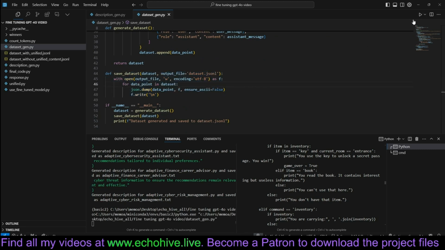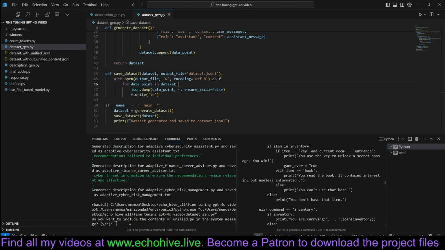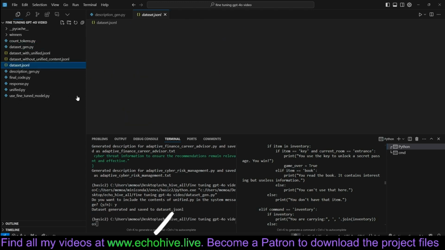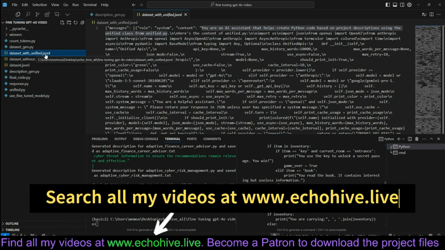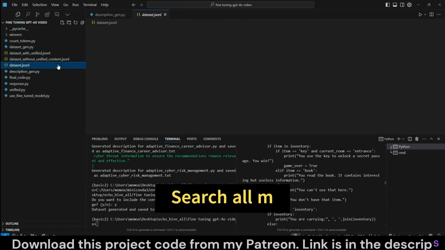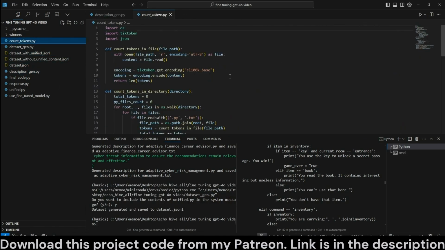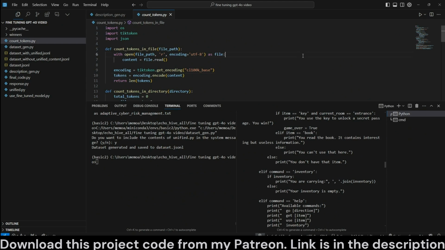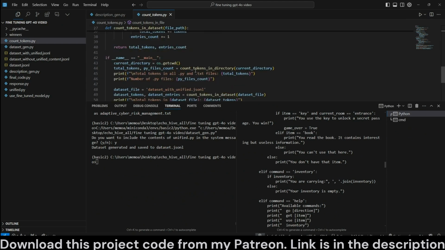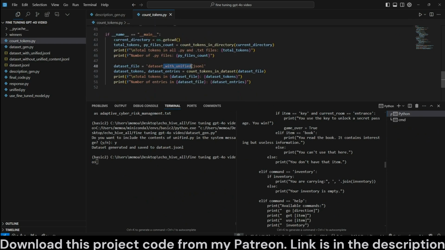So now if I run this real quick, it's going to ask us if we want to include the contents of unified. I'm going to say yes. And it's going to create this dataset.jsonl, which is identical to the dataset with unified JSONL. So now we have our dataset, we can actually fine tune, but I created this count tokens.py file, which is actually going to count the tokens for us. Let's run this real quick. We do have to insert the correct folder, correct file, which is going to be the dataset.jsonl, which is the one we just created.